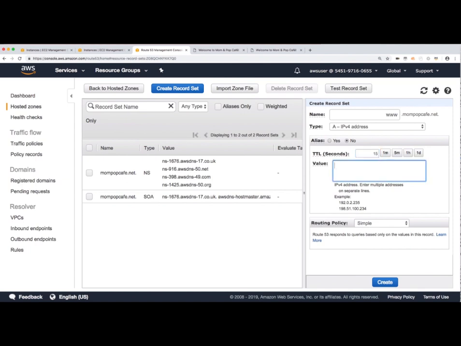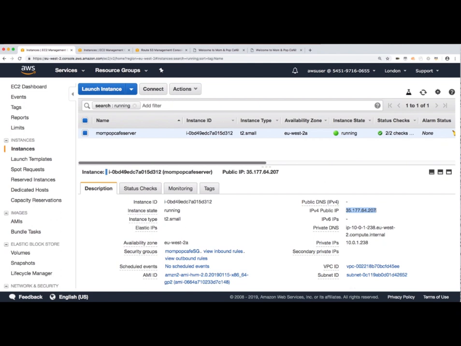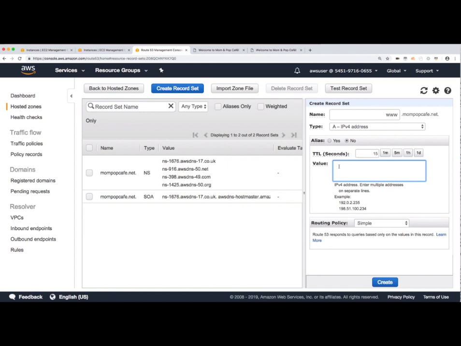For the value, I need to grab the London web server's public IP address and paste that in there. So I go back to the EC2 page, showing the London resources, copy that, return to the Route 53 page and paste it in there.